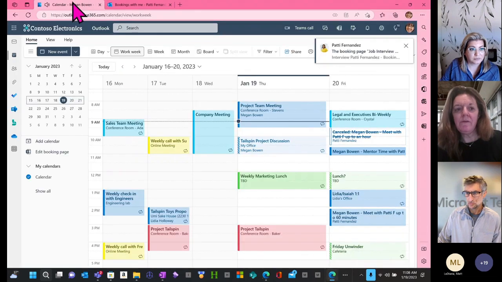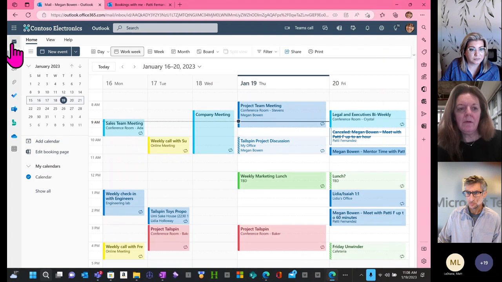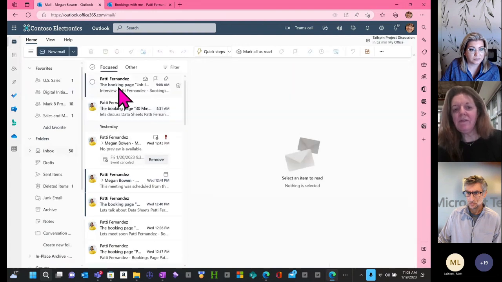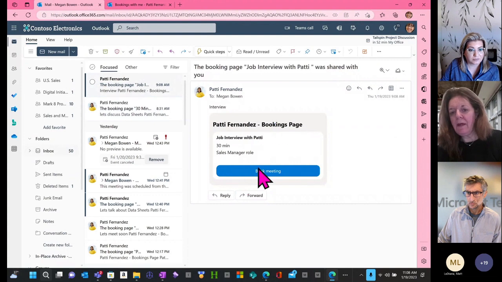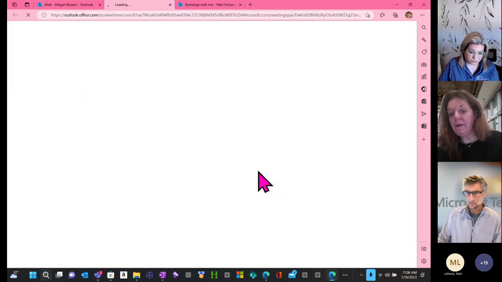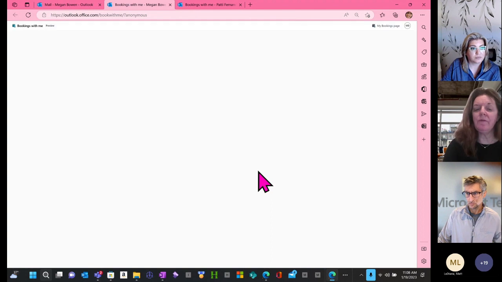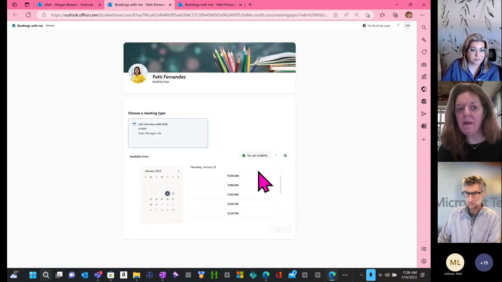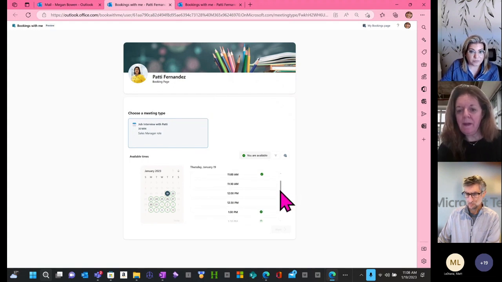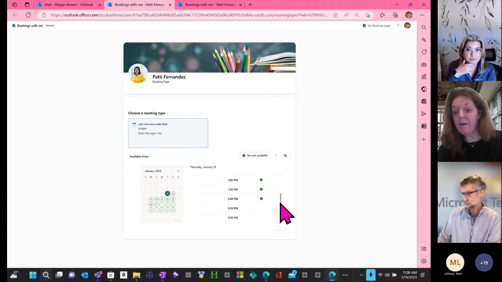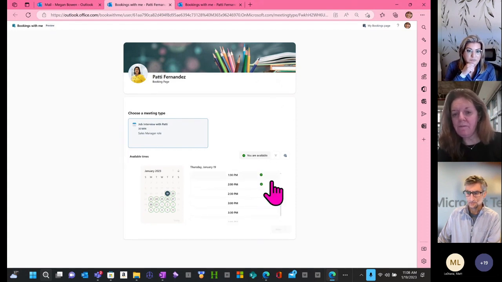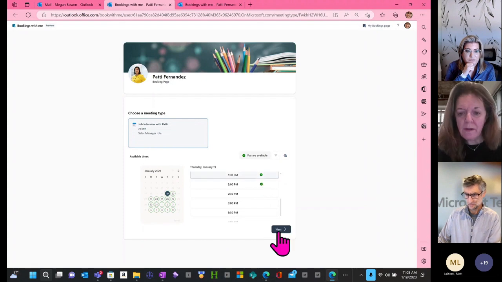So Megan's email. There we go. So you can see that she received the email, and it just has a quick book meeting. I would also have been able to copy it and post it on a website, on a Teams Meet channel, etc. All right, but what I wanted to show you is because Megan's calendar availability is visible, we know that Megan will be able to choose one of these times that is suitable to her.